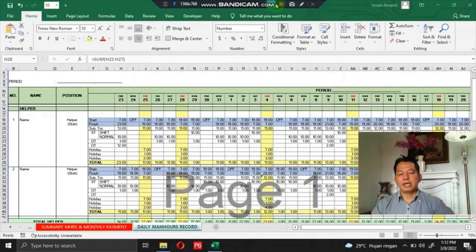As I explained earlier, we only need to manually input the working hours, when they start and when they finish. Also, all sections and all cells in this Daily Manhours Record table have been equipped with formulas. So you only need to input manually in the blue colored cells here, all the blue colored cells.